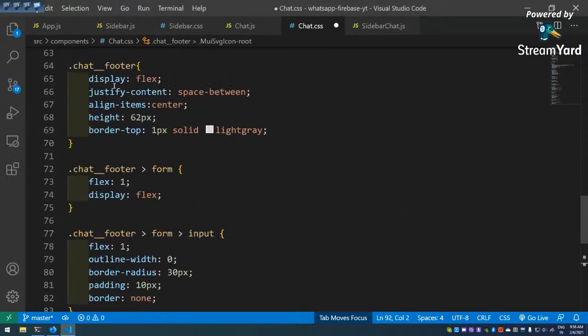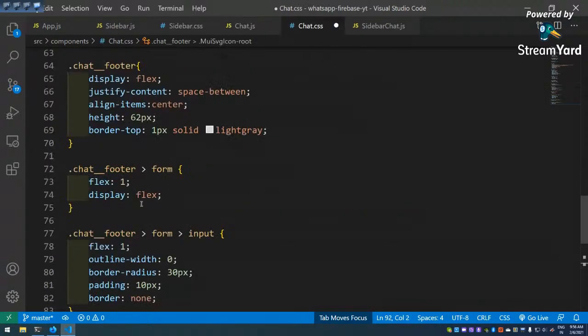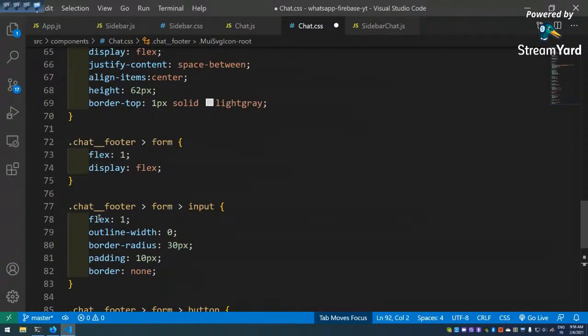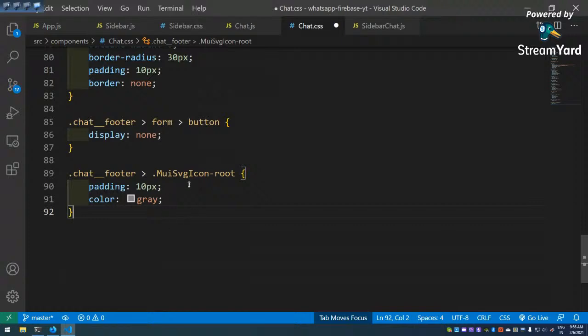Chat footer, display flex. Display flex solves 99% of the problems. Actually, everything will be fixed with just these three things. And height. Flex one means the form should take a lot of space. And what is the form? Form is the input box. It should take the most space, flex one means that. Then display flex is here also. Form input is also flex one, outline, border and all those things. Multi-v icon. And form button is display none.